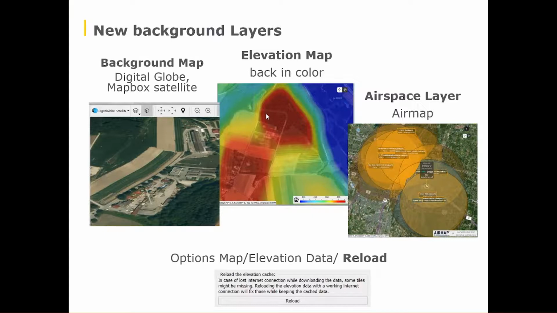So to start this presentation, I will first focus on the new background layers that are in the latest version. As you can see on my slide, there is on the one side new background maps, the elevation color map that is back, and also a brand new airspace layer from AirMap.